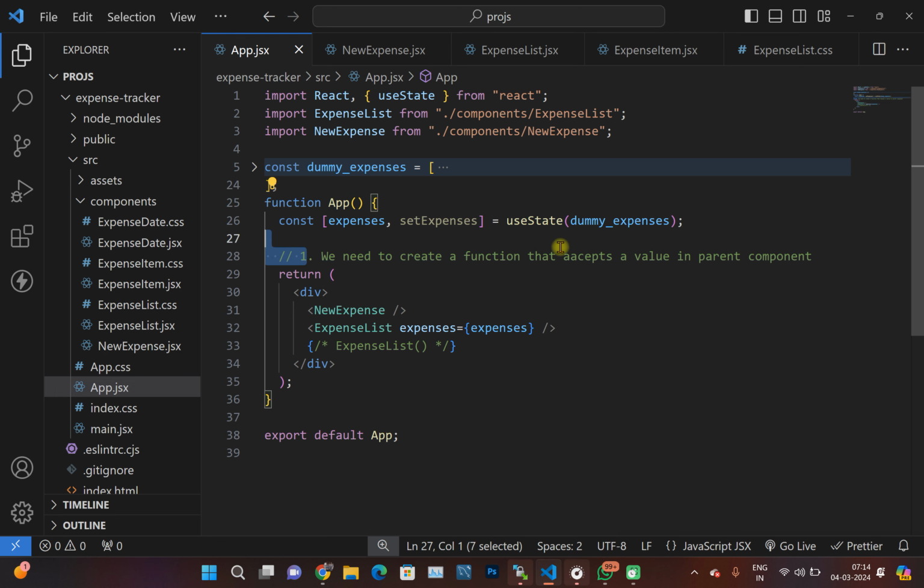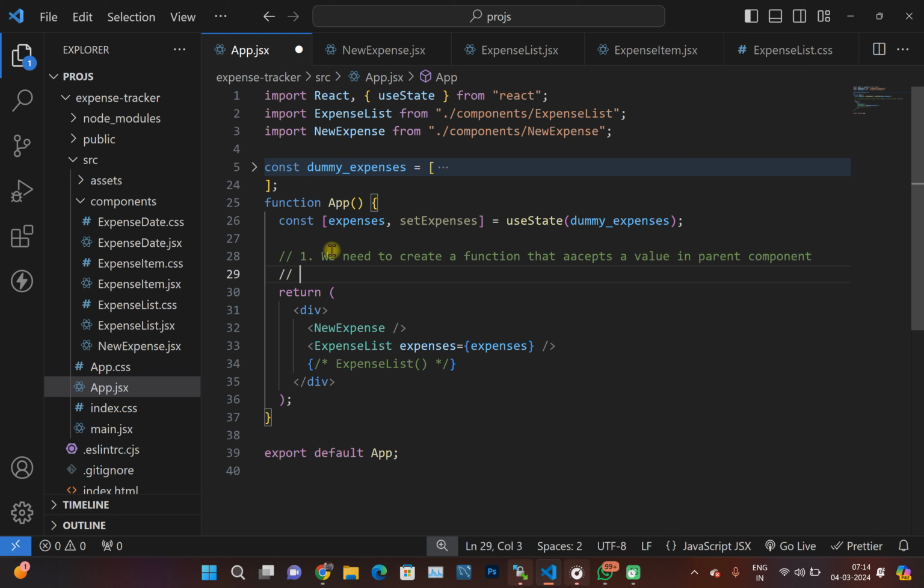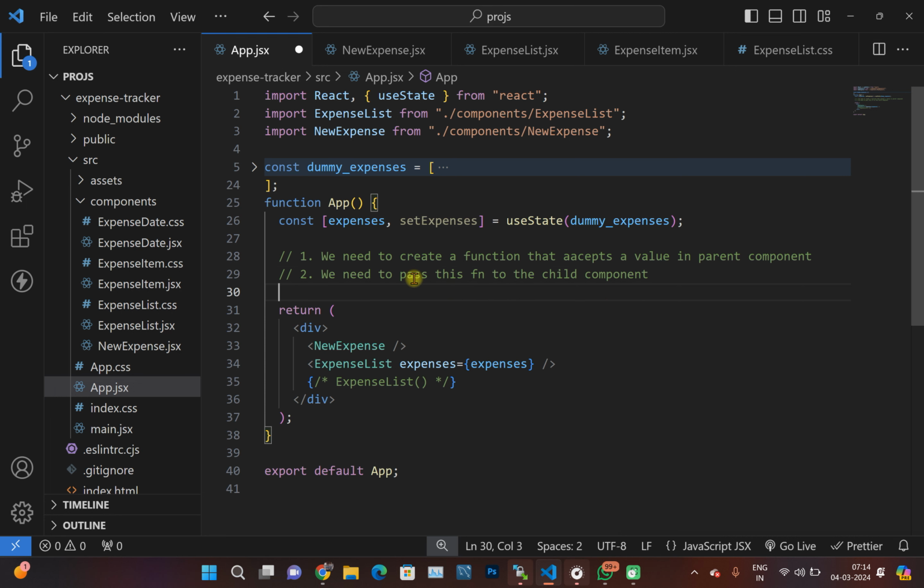So first thing is we need to create a function that accepts a value in the parent component. We need to create that function here. And the second one is we need to pass this function to the child component. Okay, so we need to pass this new function that we created into the child. The third thing is to call the function inside the child when it needs to send data, when it needs to send the state value. Clear? That's it. This is the basic concept.